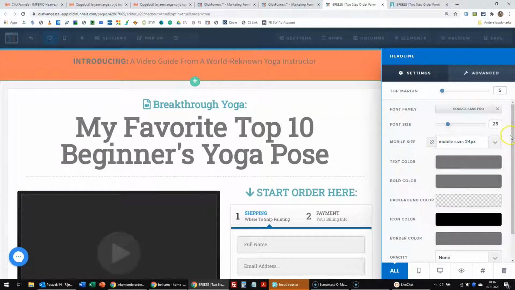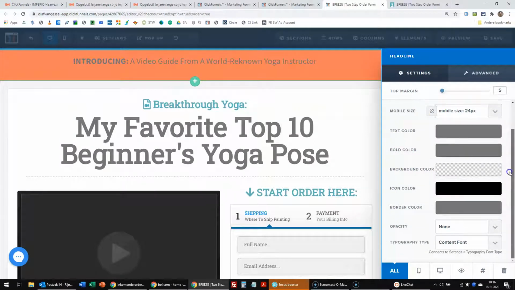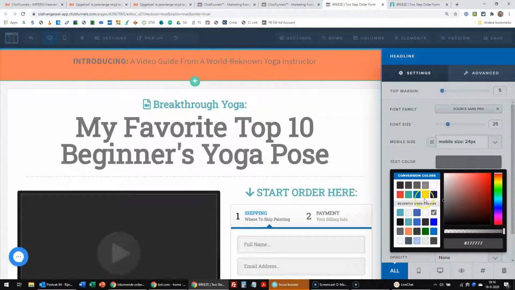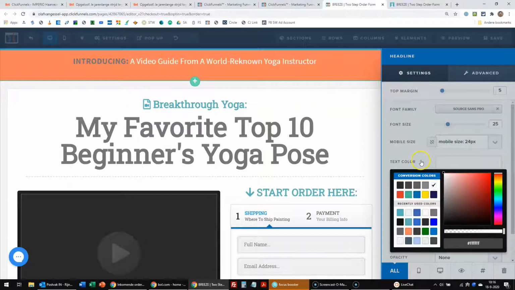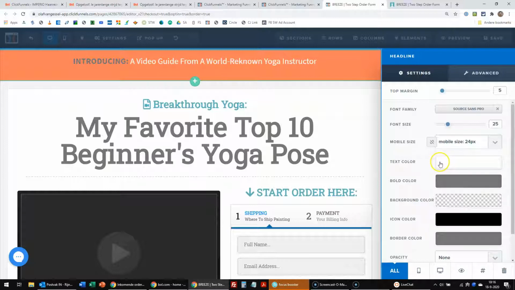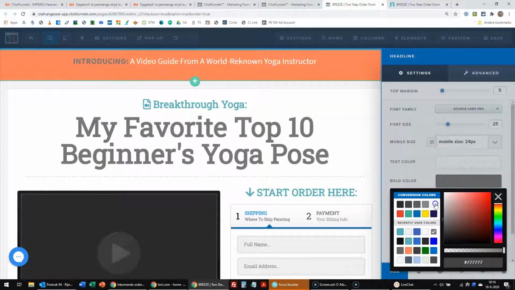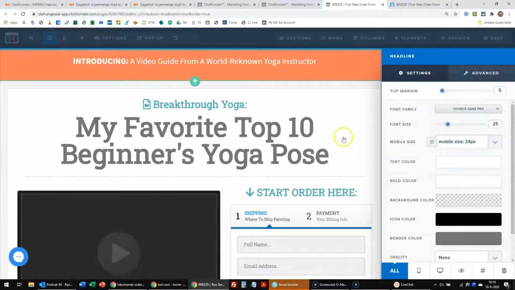And on my right hand, I have the options to change. So I can change the text color. And you can see that we have a text color white and a bold color, which is still, as you can see, black, and I will change this to white as well.